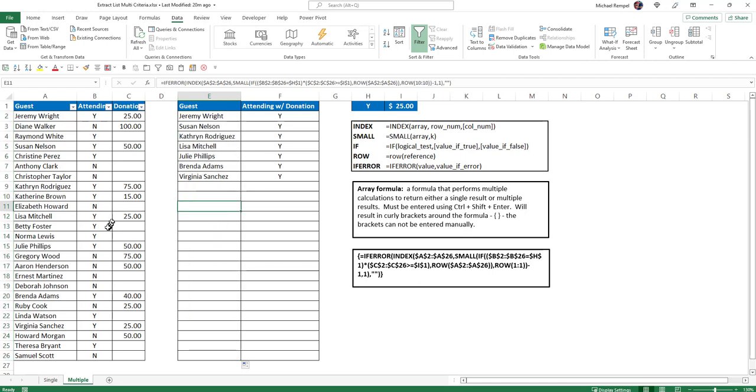So for example, if I change Lisa Mitchell here to only $20, notice her name disappears from the group. I'm going to hit Control Z to put that back, and that would be the case of any other one that would work that way. If Diana Walker turned into a Y, her name would be added because again, she would be a yes and greater than or equal to $25. So that's how that formula is built.